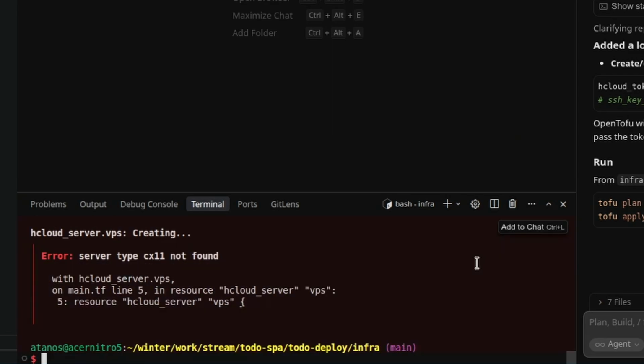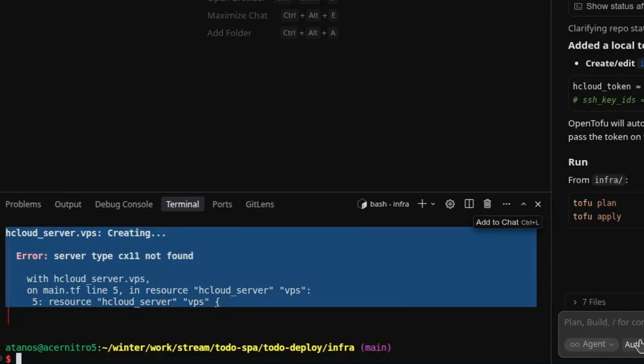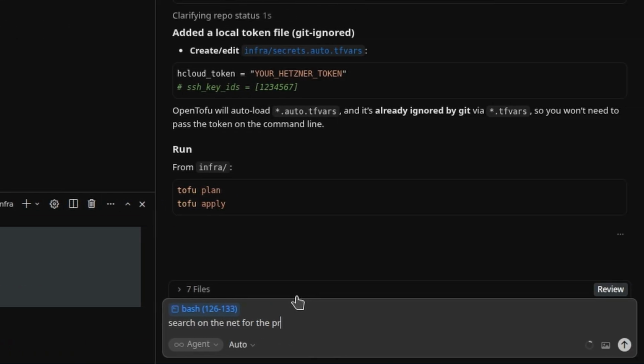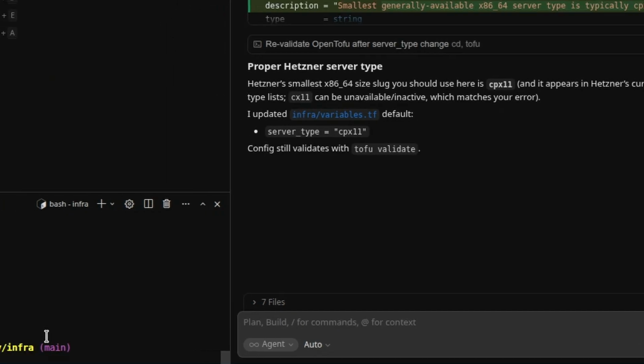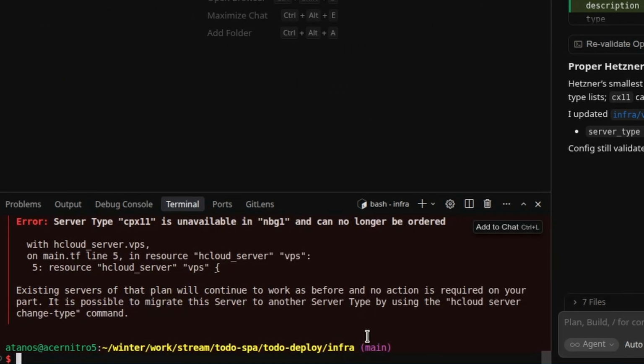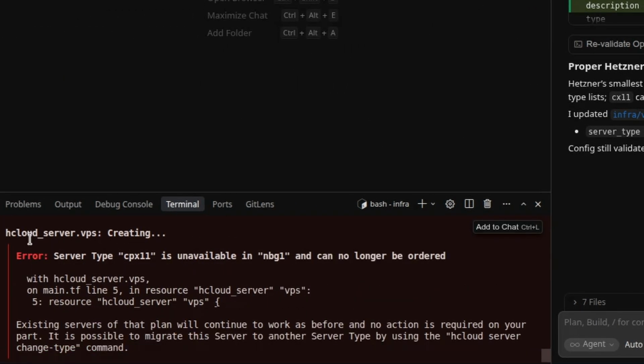Server type CX11 not found. I don't understand that, so I do what everyone does. Copy paste the error to the agent. Tell it to search the internet for the right server types. It comes back with a guess. I try it, same error, copy paste again.